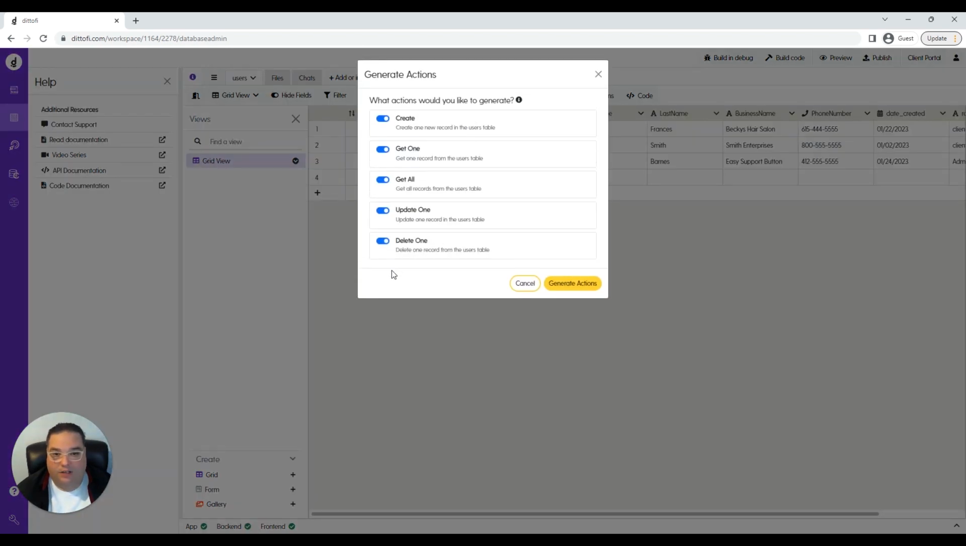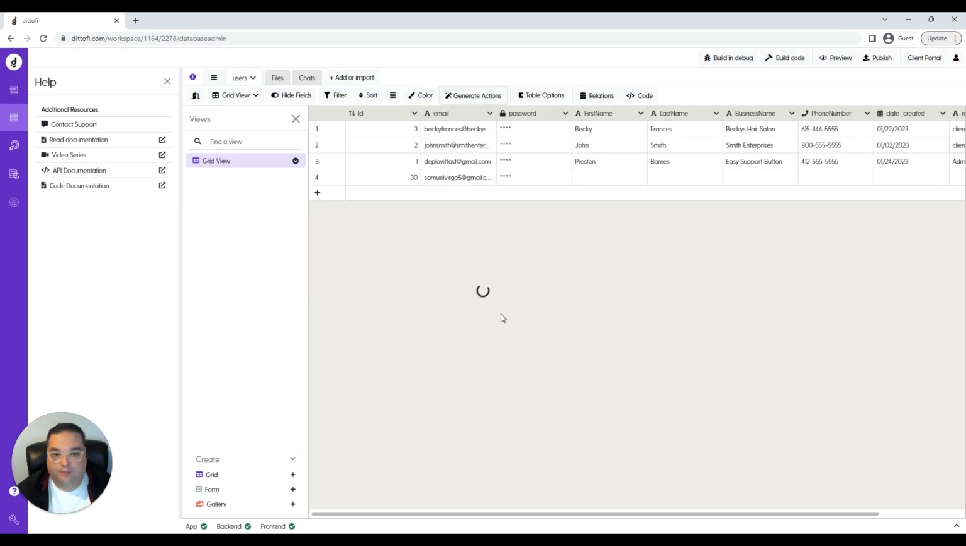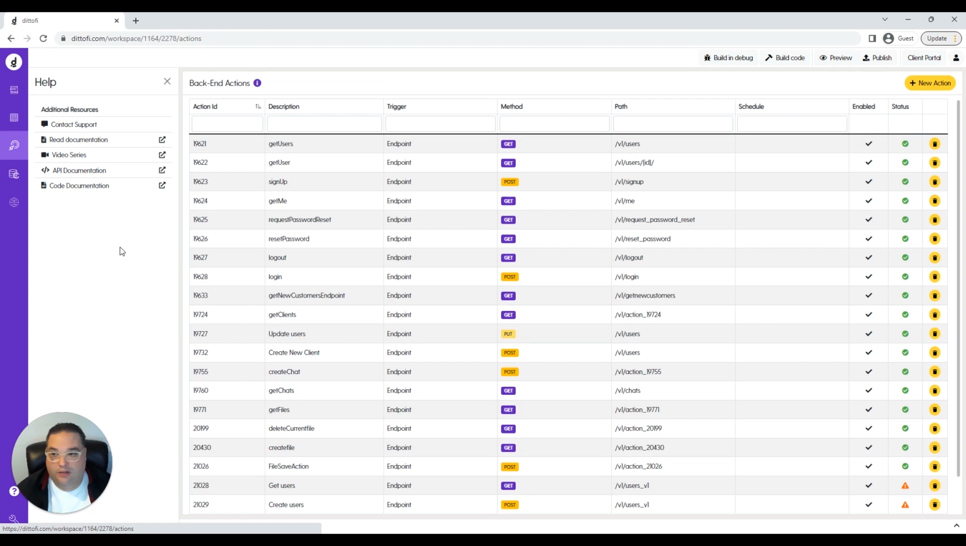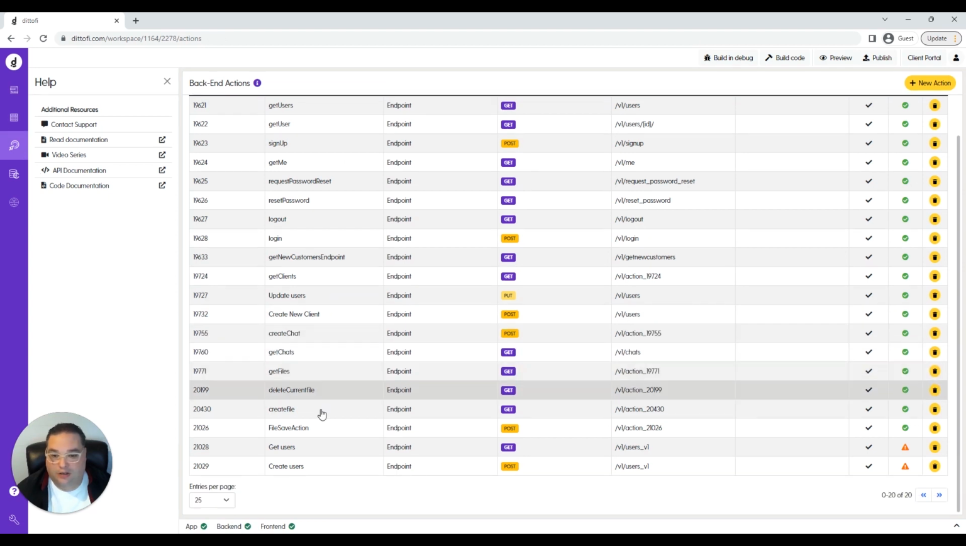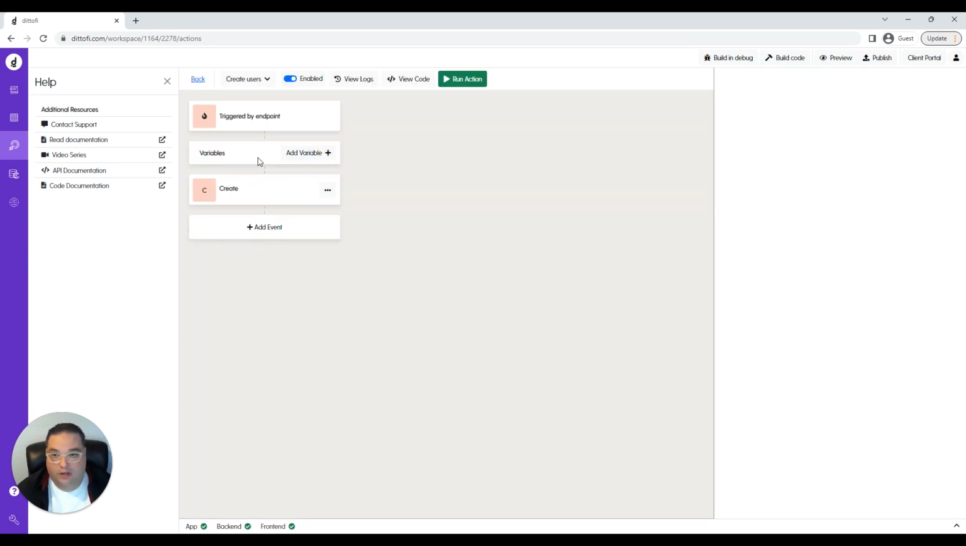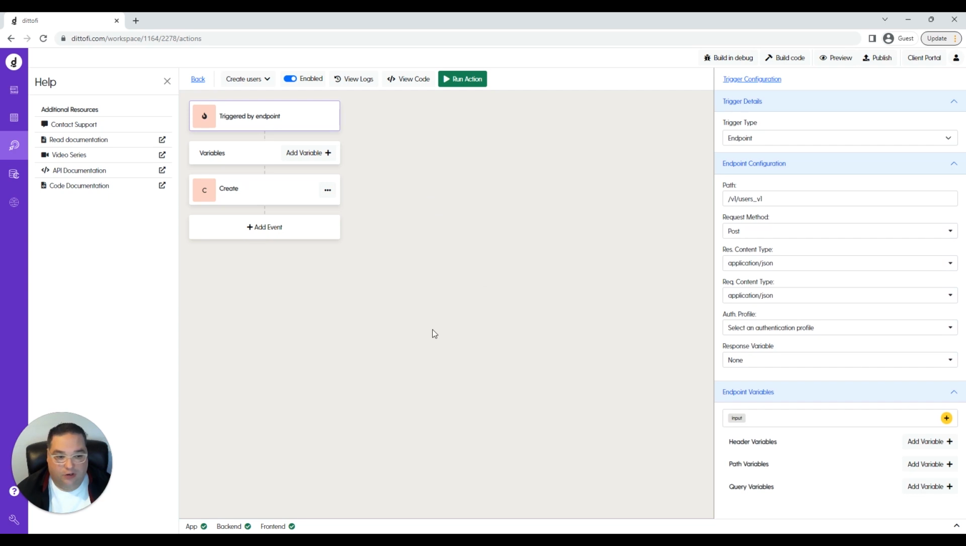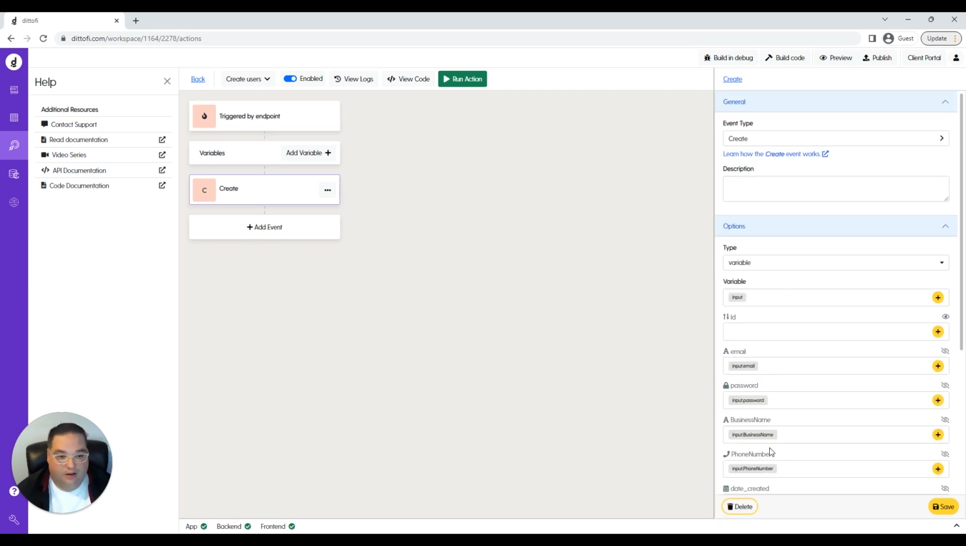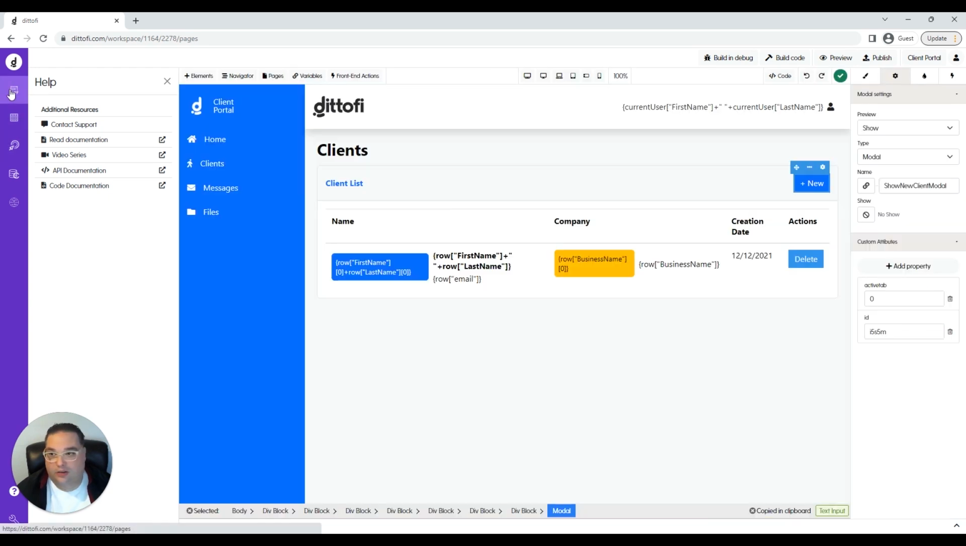And these are the different types of actions. And since we're creating a record, let's just unselect everything other than create and hit generate action. Now, when we go into our backend, let's go under actions, and we can see that we have this create user action that is already created for us. We can see that it is triggered by an input, and it's trying to create the record in the database for us. So let's go back to our page.